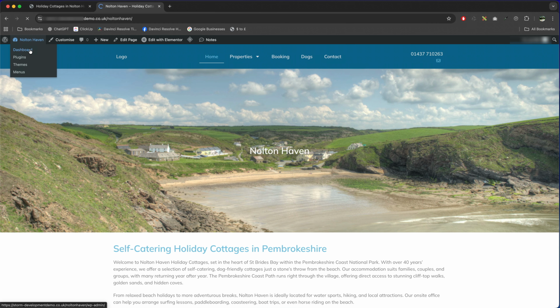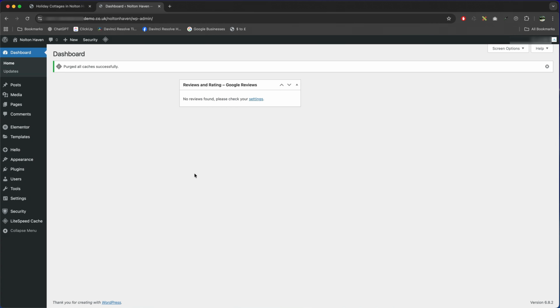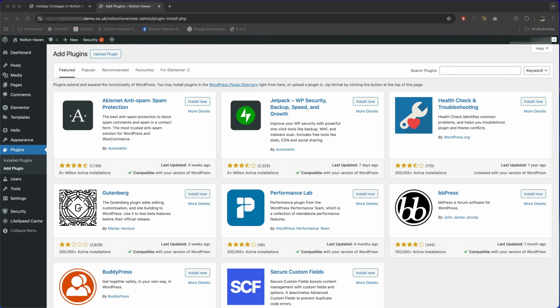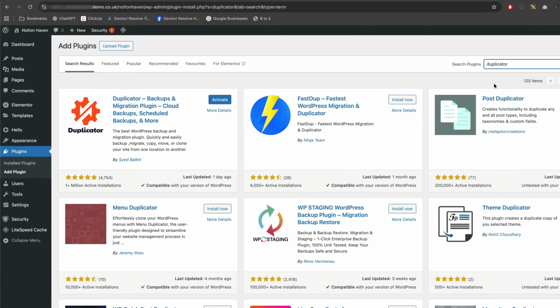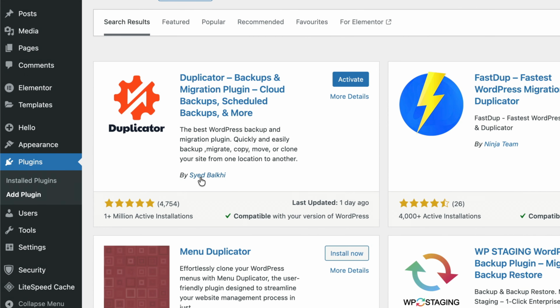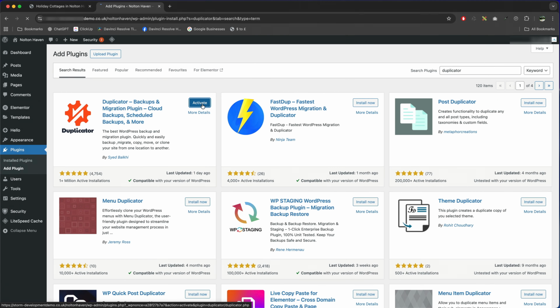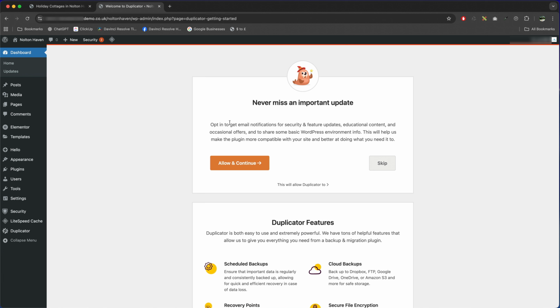So go into your dashboard, then go to plugins, add plugin. In the search, type in Duplicator. And the one we're looking for is made by Saeed Balkai, I think. Activate. You can skip the notifications.